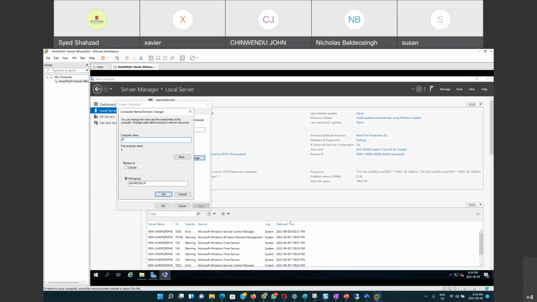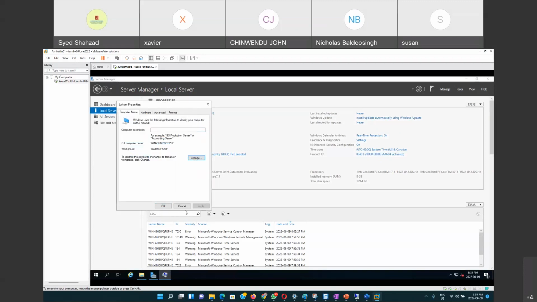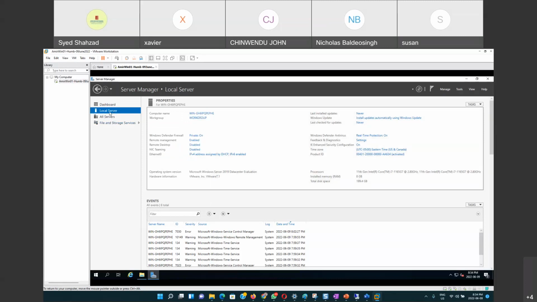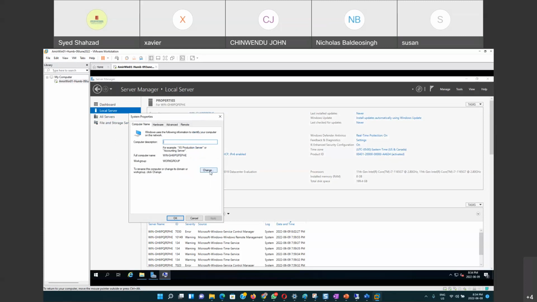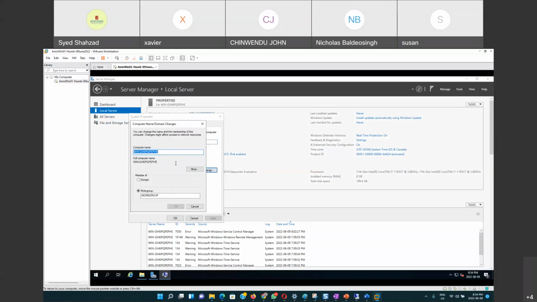Yeah, you're saying? Sorry. I'm on local server. What's the next step? Yeah, so if you're on local server, then click this computer name, this one. And once you click this computer name, then click change. And now go ahead and put the name here, which is your first name, Win01. That's it. Your first name, Win01. I'm going to press OK and apply and restart.